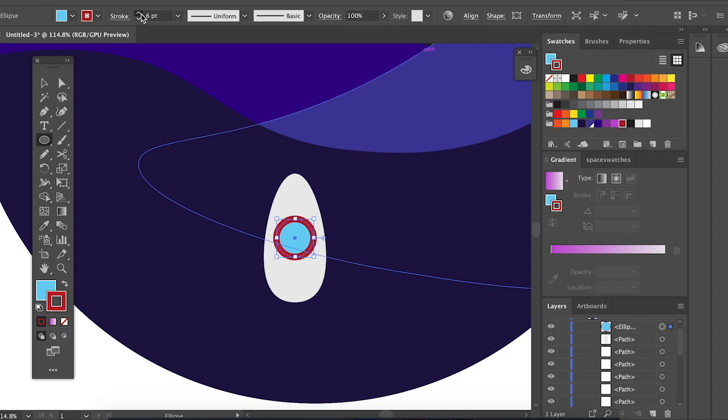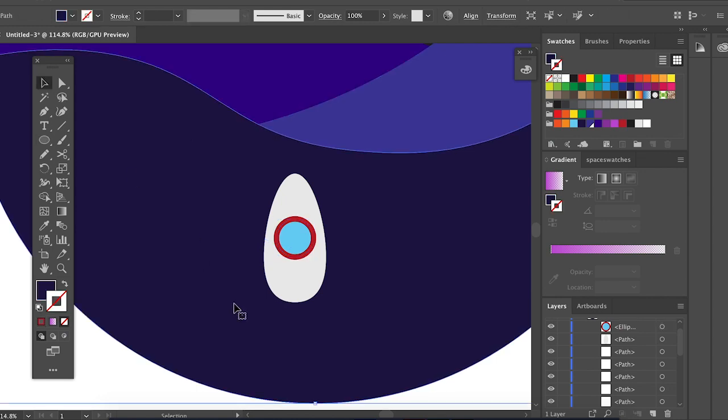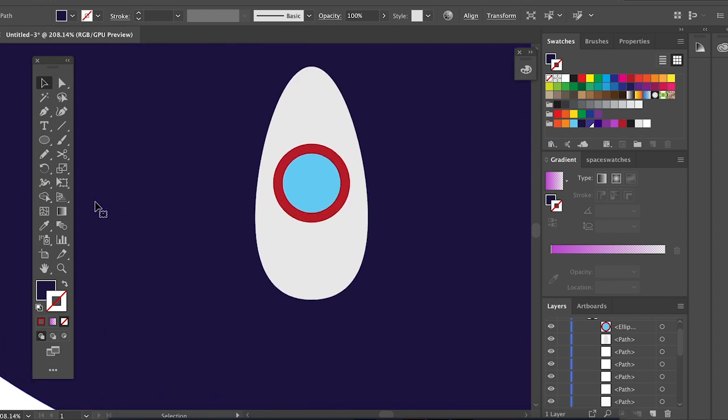Then I'm going to increase that until I like the size. Now let's create the wings for the rocket. I'm going to zoom in a little bit. Again, taking our ellipse tool, finding the center, holding Alt/Option, this time without Shift, and just dragging down until we have a fin that we like.